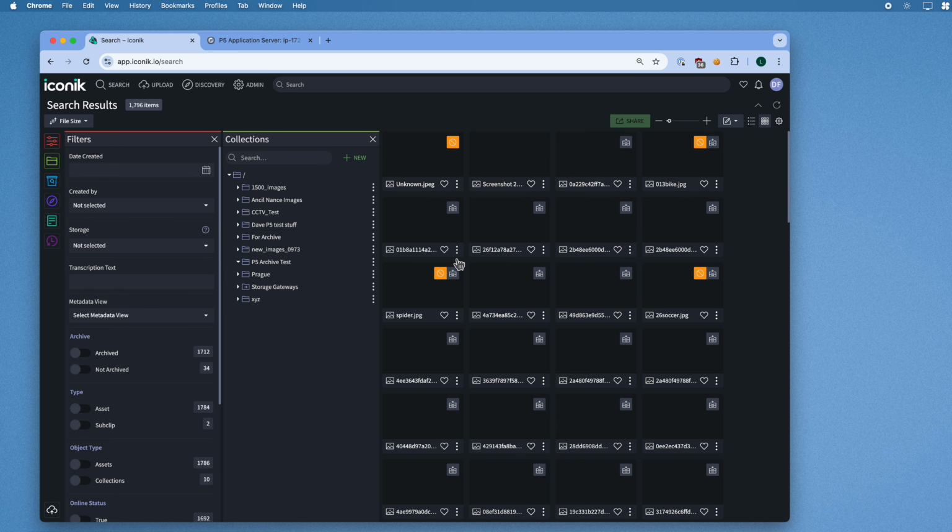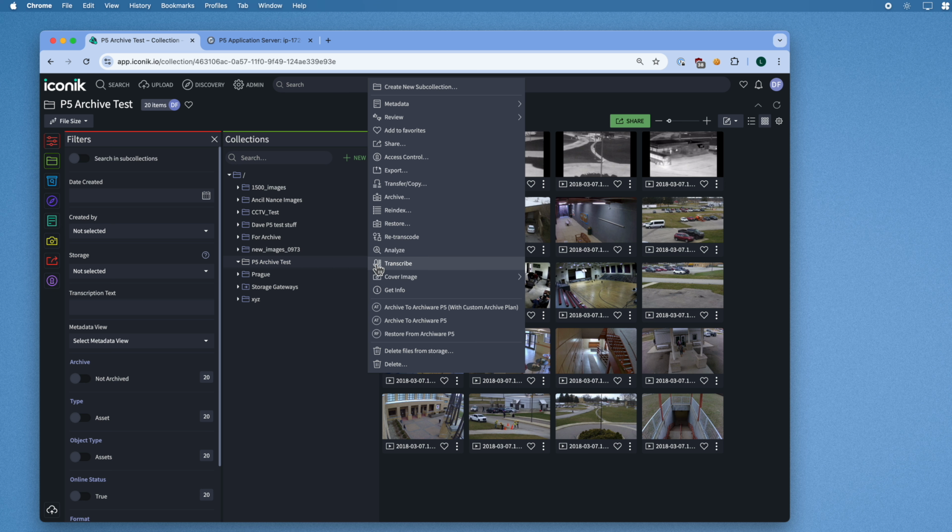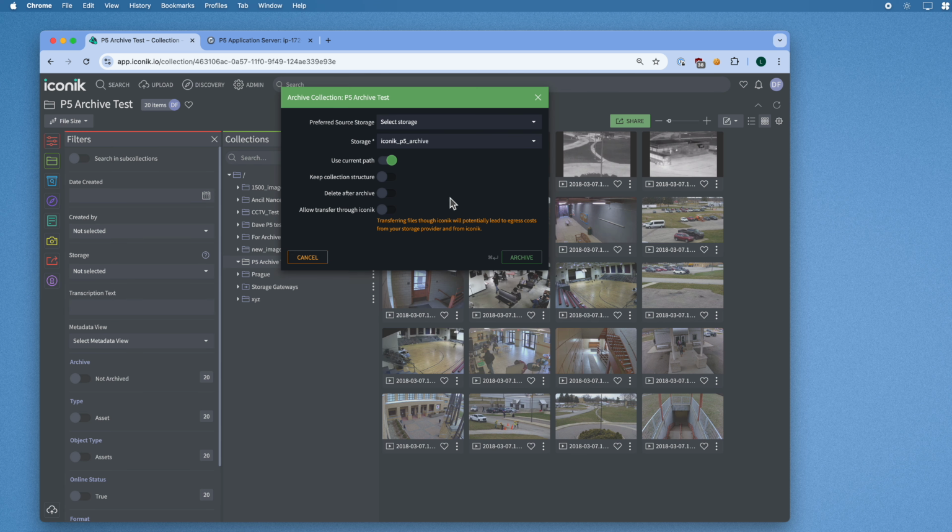So if I go back to my P5 archive test collection, we could then decide that we want to archive all of these assets. I can do that via the little contextual menu against the collection. So I'll choose Archive. I will choose iconik P5 Archive as my target storage. The iconik files, Google Cloud Storage, will be the preferred source. These are all within this storage, so there's no real need to specify a preference.